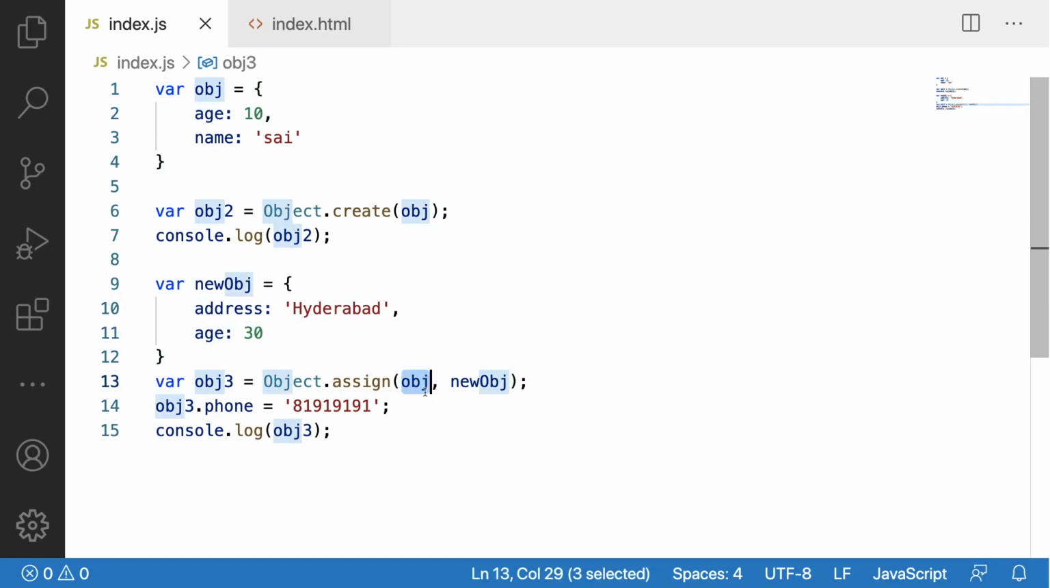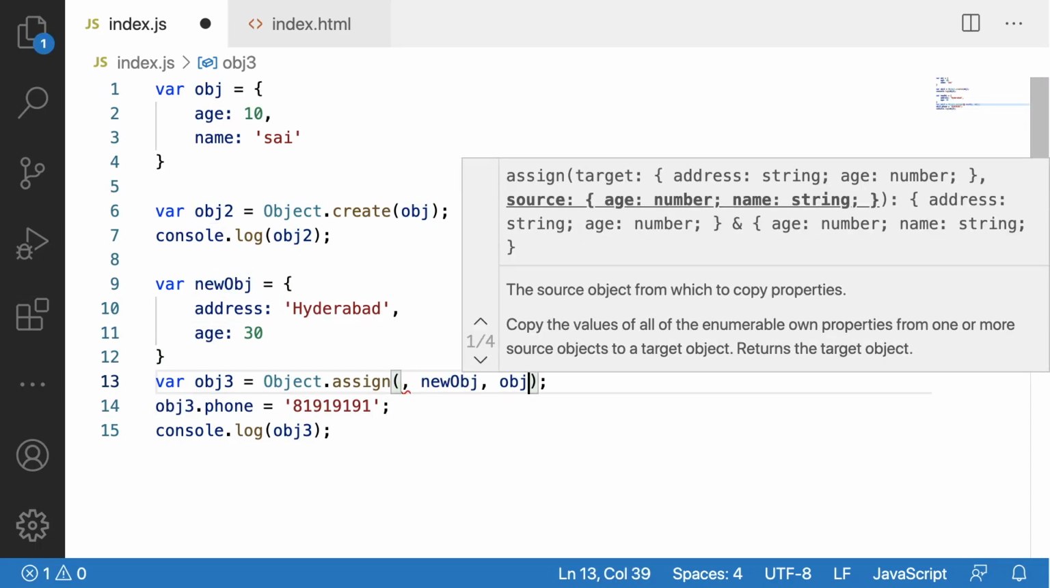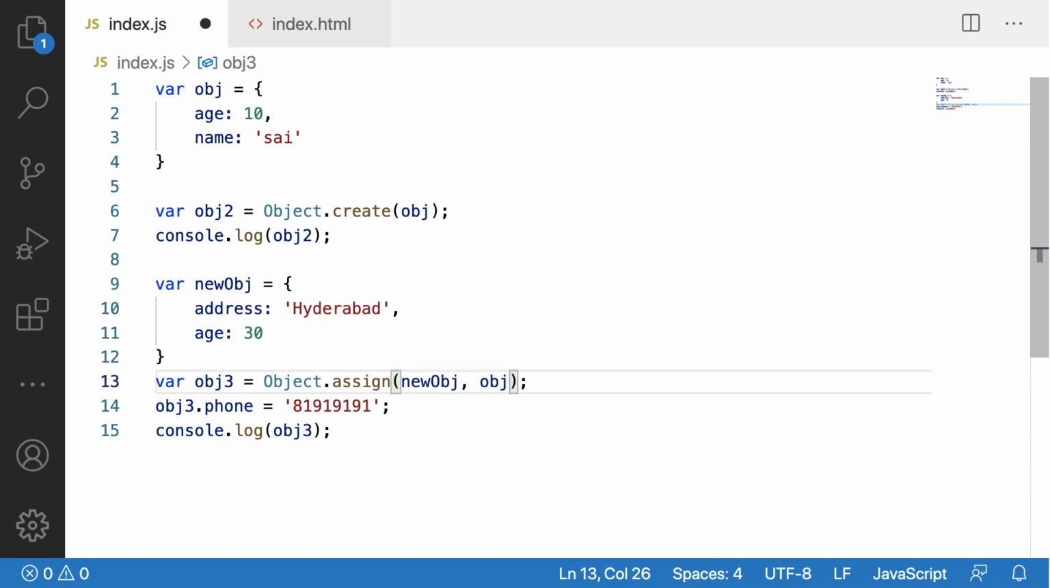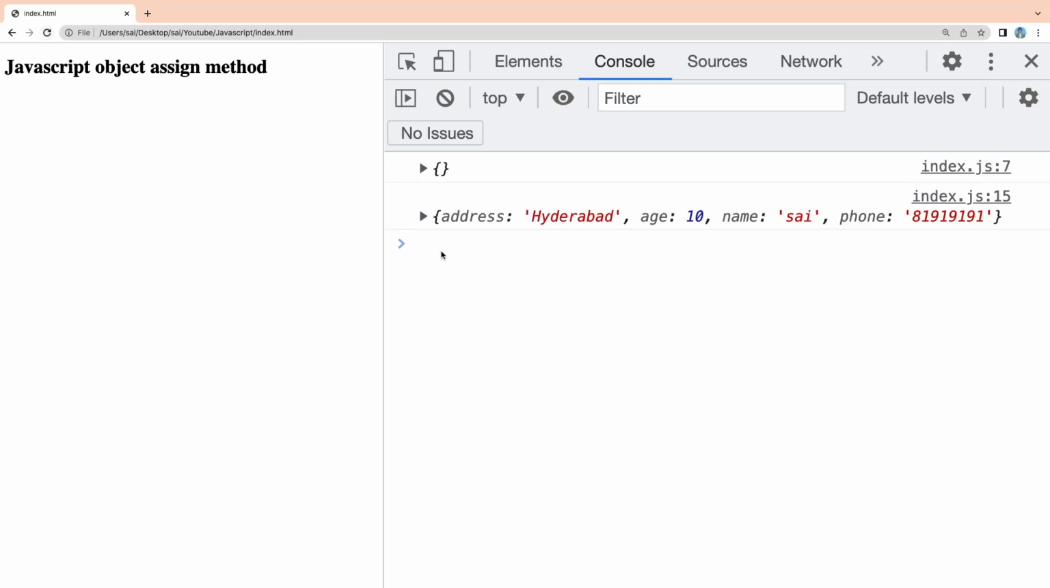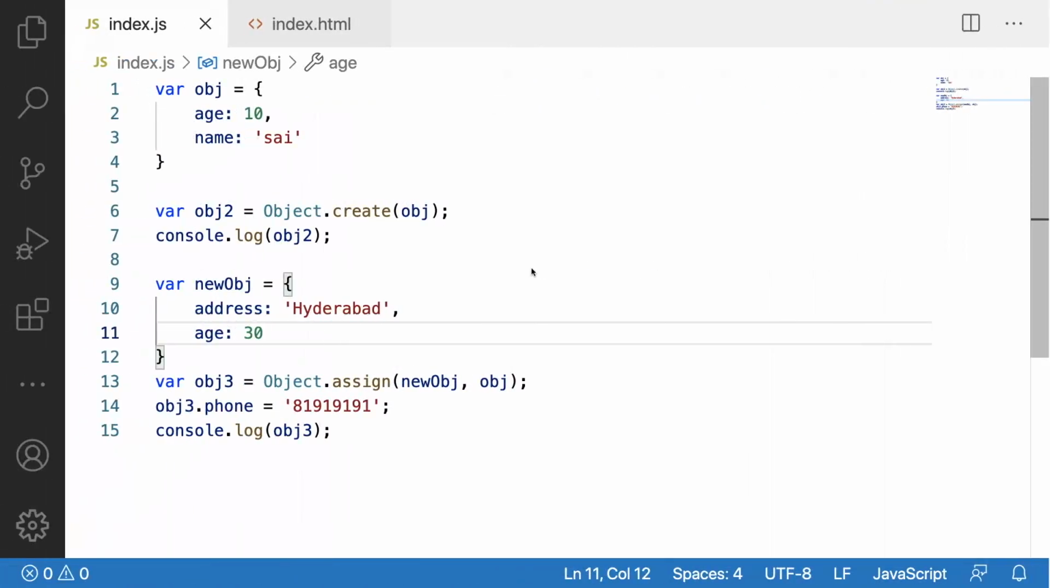So let me reverse this. Let me cut this and paste here. In this case, the execution flow goes from right to left. Hence, obj contains age 10 and the new object contains age 30. Now the age will be 10. Let me go back, clear it off and reload. So age is 10. This proves that the execution flow goes from right to left. So that is one more advantage of using assign. Assign is used to merge a number of objects and create a new object, whereas all the properties will be created as own properties but not prototyped properties.